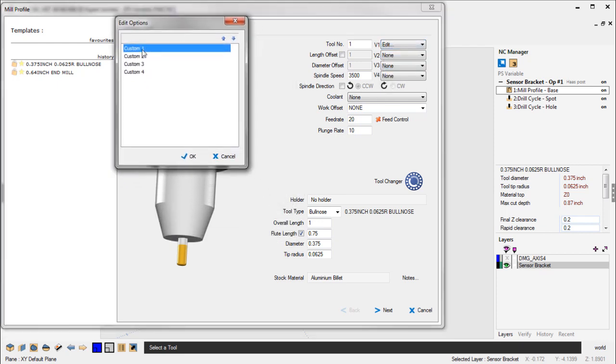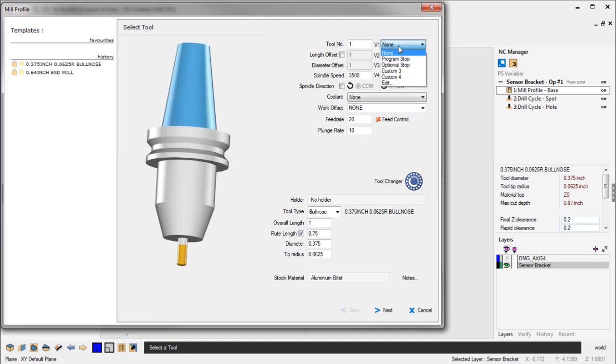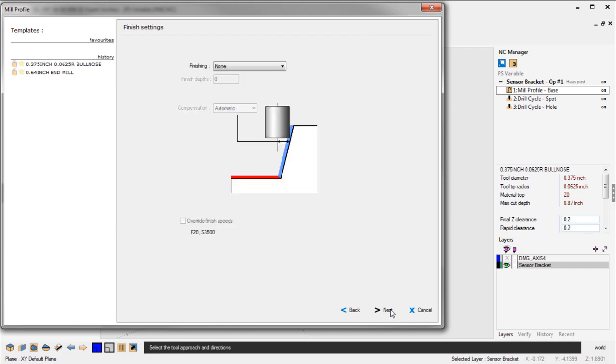Alright, so here are the 4 different options available for this first variable. I'm going to just edit the name or the title of these options. Let's just double click. I'm going to highlight that, and I'm going to type in program stop. So all I'm doing is just altering the name of the option. Let's do the same here. I'm going to double click on Custom 2. Let's type in optional stop. There we go, optional stop. That looks good. So I'm going to click OK. So all we did is we just changed the name of those options, program stop and optional stop. All right, that looks great. Now I'm going to go ahead and just click next all the way through here.